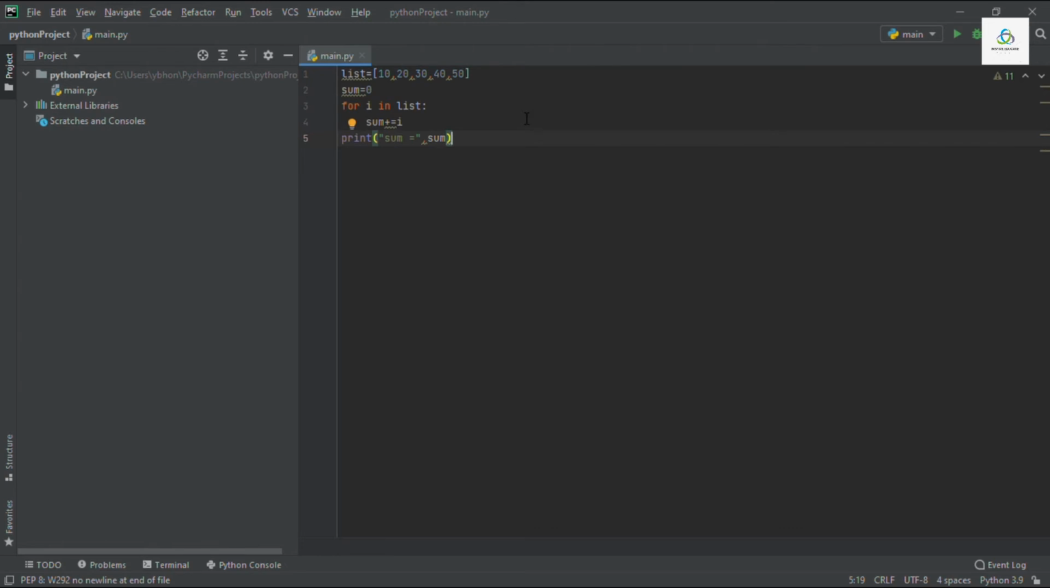Now let's see the working of the for loop. Over here, I have created a list which contains values 10, 20, 30, 40 and 50. In statement number 2, I have declared a variable called sum whose initial value is 0. In the third statement, I have created a for loop with the keyword for. I is again the variable which will keep the record of how many times our loop will get executed. In is a keyword over here which is checking whether I is present inside this list or not, and the list is the list I have created in statement number 1.